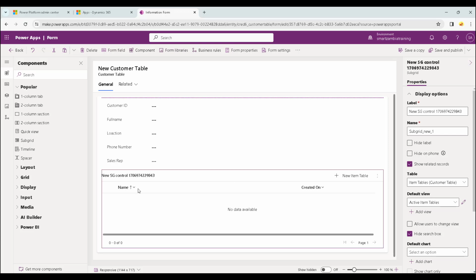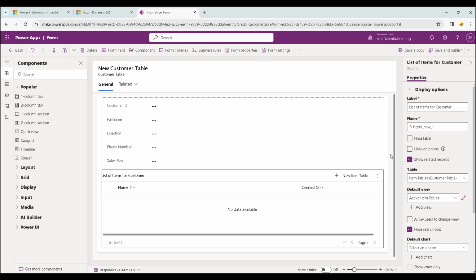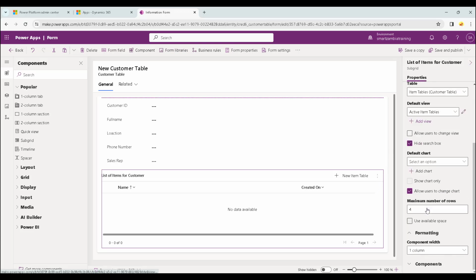It's going to provision this for me, so I could come here and rename it and say list of items for customer, something like this. Good. So that's basically the way we could set all that. So I'll just save and publish. Okay, we are done saving this form and we've published.